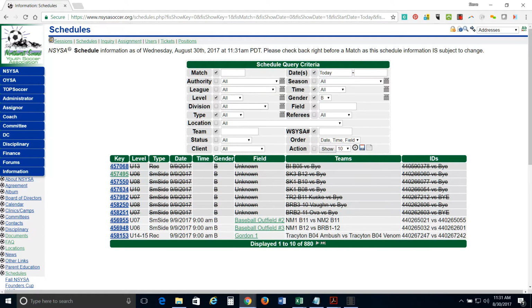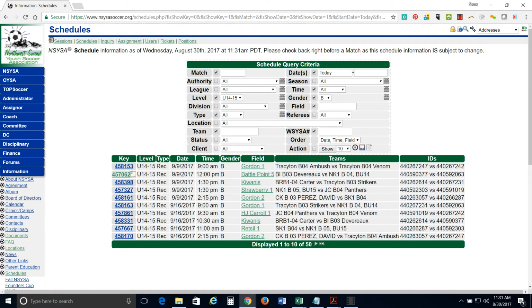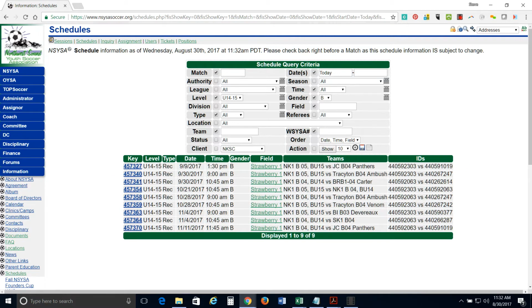I happen to know that this is a team that plays in the U14, U15 bracket, so that reduces it even further. But best yet, if you know that their home games are played for North Kitsap Soccer Club, for example, you've got all of the various clubs listed here. You can click on that and refine it even more.